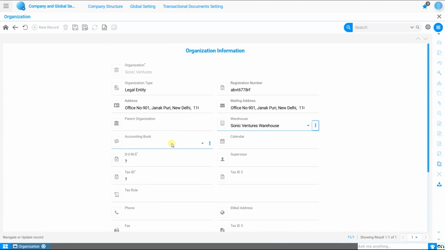Select the accounting book if your organization uses a different set of accounting books. Select the calendar if your organization has a different financial year. If there is only a single accounting book and calendar, do not select any value in these fields. Enter the relevant DUNS, which is primarily for the United States.